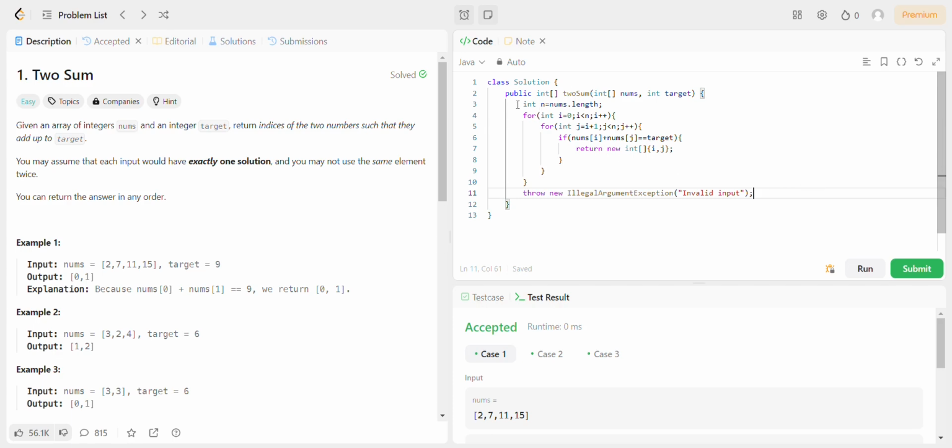So what we did here, we have a variable n which stores the length of the array. We iterated from i equal to 0 to n minus 1, and j from i plus 1 to n minus 1. For every i and j, we added up the elements and checked whether they are equal to the target. If they're equal to the target, just return the indices. And for completeness, we're just throwing the illegal argument exception.